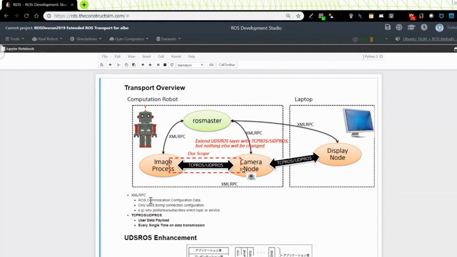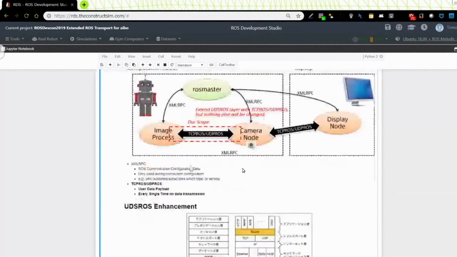What's important for now is TCPROS and UDPROS. This takes care of the user data payload. So every single time you publish the data, or every single time you subscribe to the data, this happens. So this is exactly what we care about. Okay, so this is just an overview. We were focusing on TCPROS, the default. You use TCPROS, and if you want to, you can use UDP. This is our focus here.